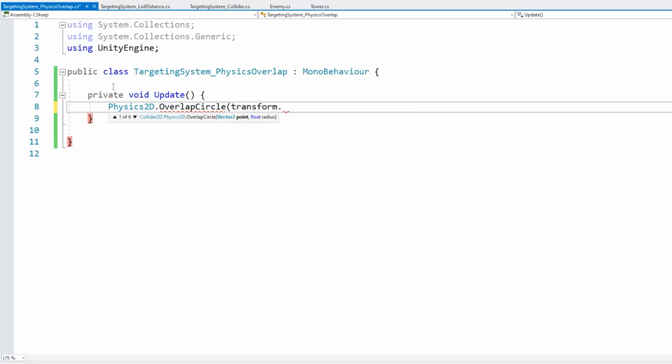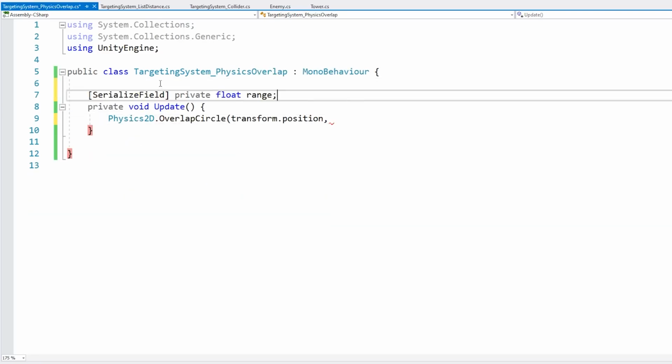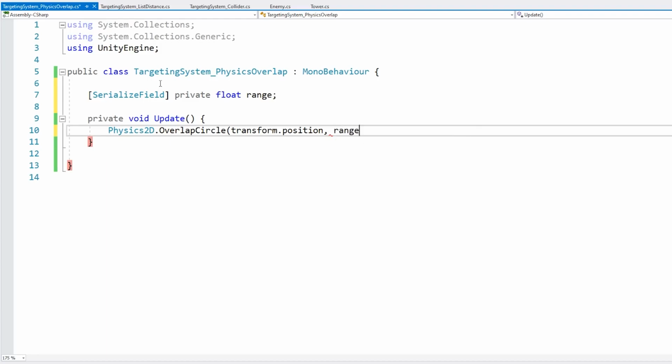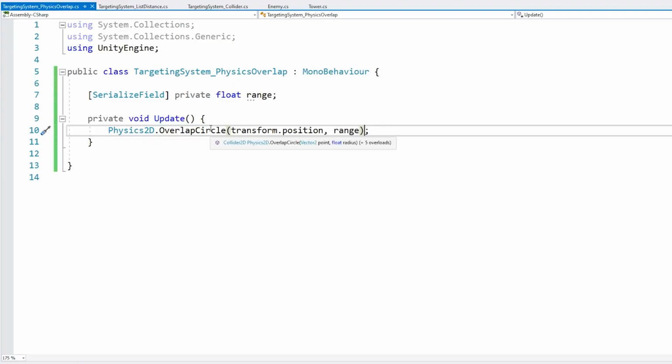For the point, we just use this transform position. And for the radius, let's do it like the other script. So let's expose a certain range, and we use the range in here. And here, let's set the range to the exact same thing, so 60, okay. Now here, this function returns a Collider2D.